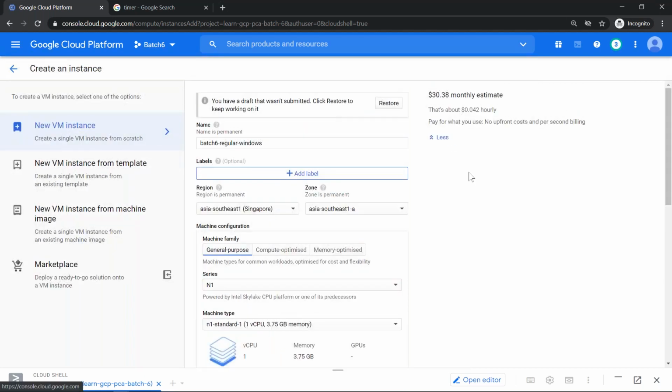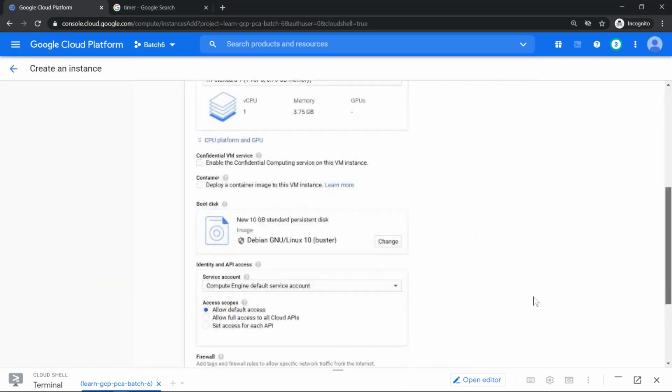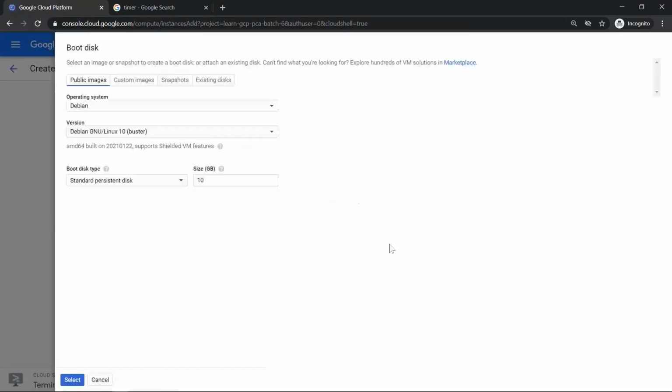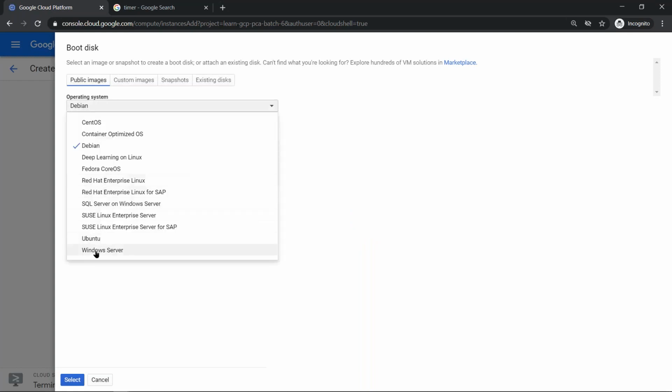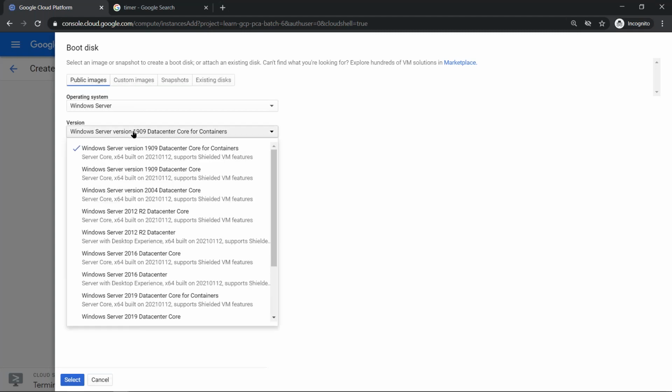So before I make it Windows, this is going to be my cost. The reason is the default OS is always Debian 10 as of today. Previously it was Debian 9, now they have made it Debian 10. Now if I change this to a premium licensed OS image like Red Hat or Windows, I will have a cost. So whenever you choose Windows, a small word of caution here.